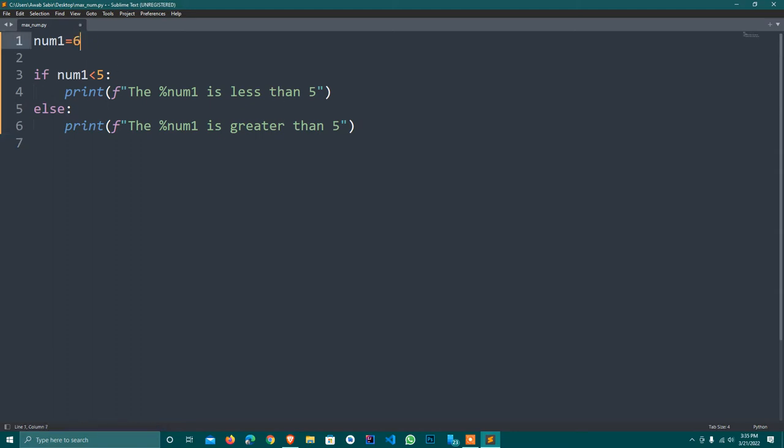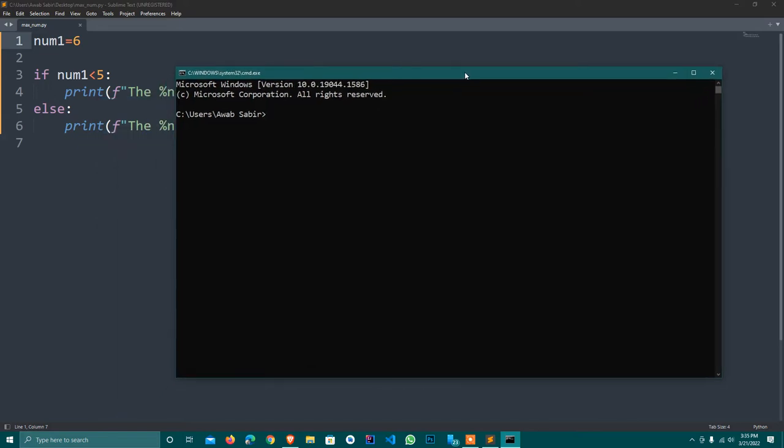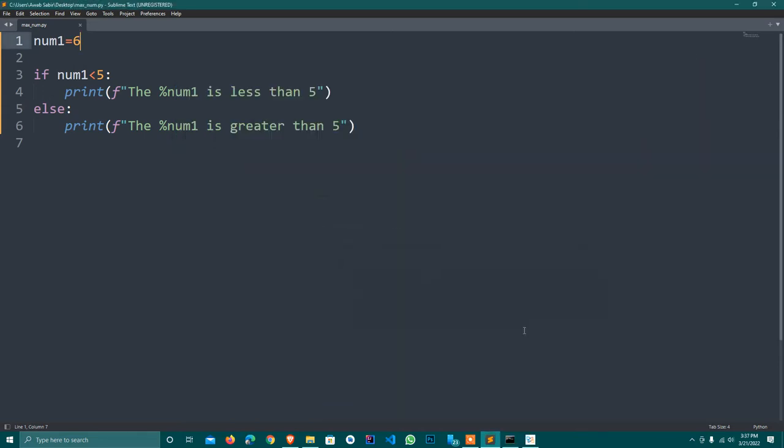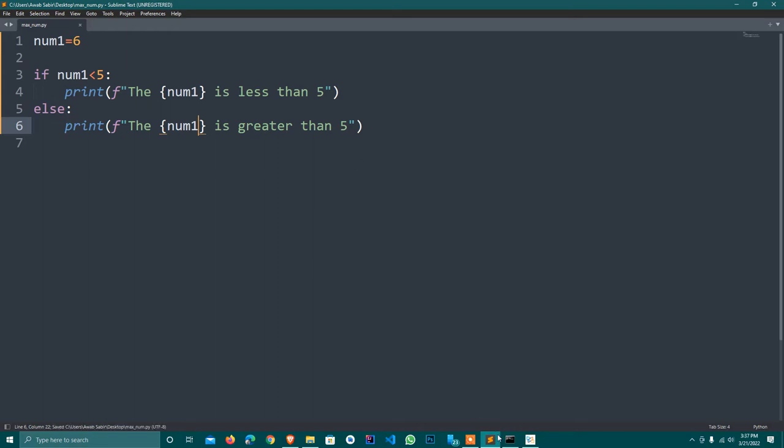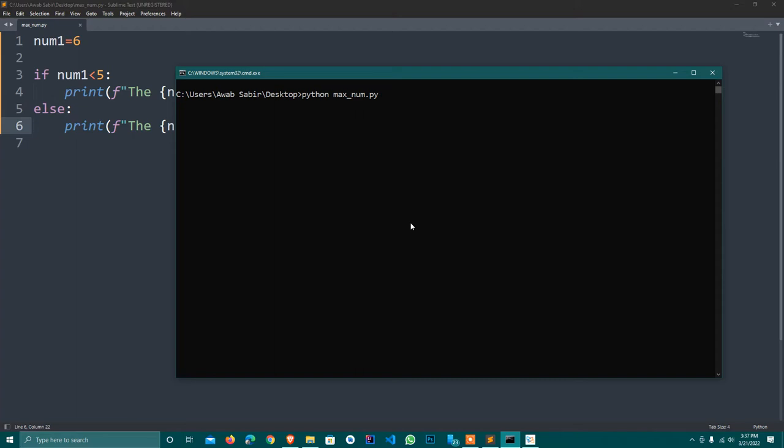Let me open my command prompt and navigate to the desktop, then run Python and the maximum file. As you see, the number is greater than 5. Okay, I forgot something. I have to set here the value that we want to print in a string. This is a very good method: we Ctrl+S, clear with cls, and it will return that 6 is greater than 5.